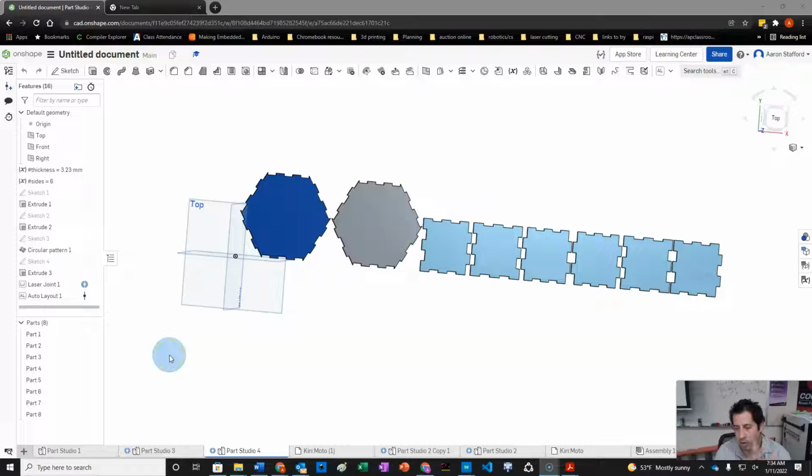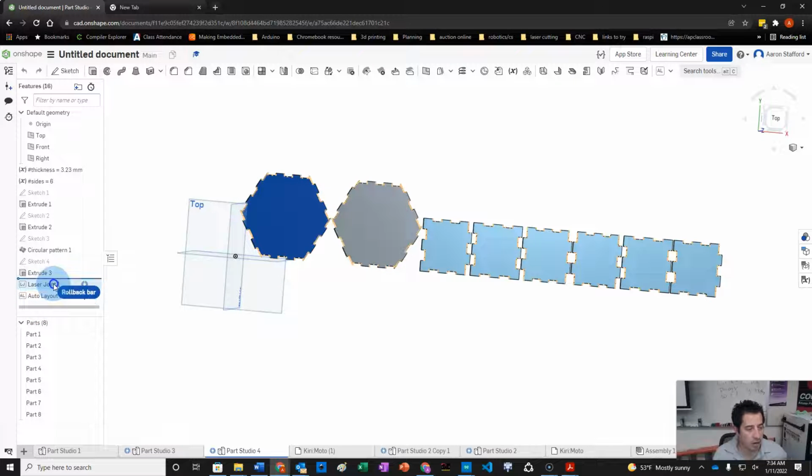Alright, so we're going to look at one thing here, which is how to add text or graphics to a design that you made for laser cutting. With a laser you can do engravings. We're not going to look at that today, but right now we're going to look at how you could add a graphic for a cutout. And so we're going to roll this back before the auto layout.